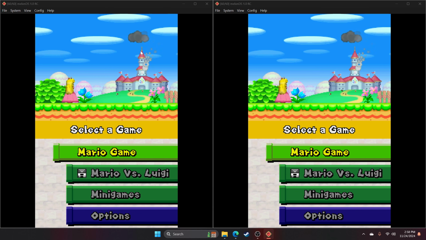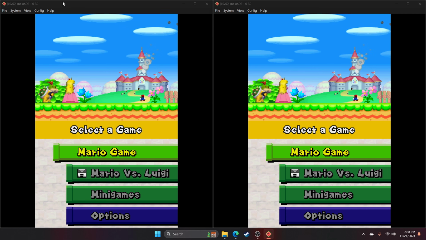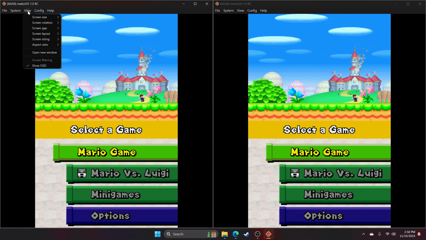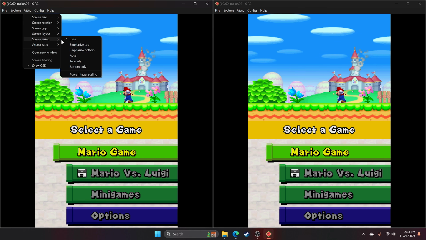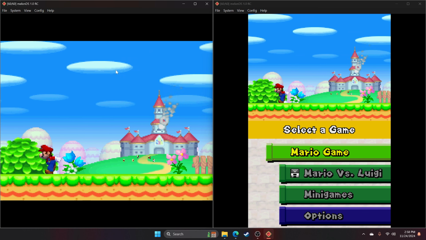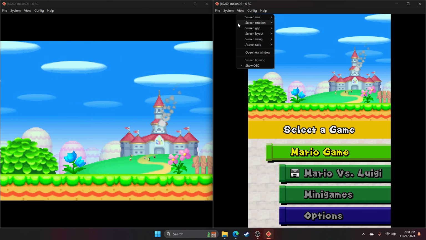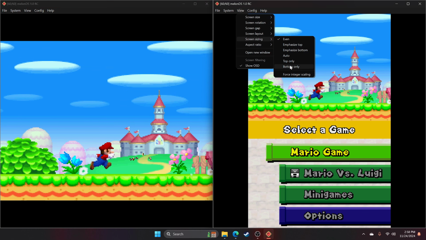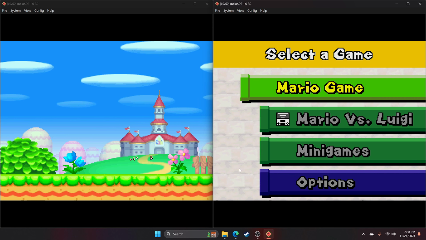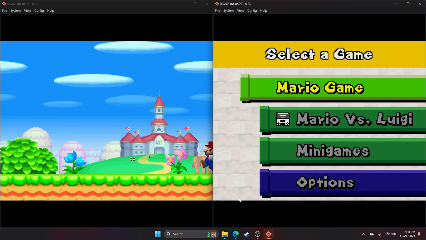Then, with the window you want as the top screen selected, click View, Screen Sizing, Top Only. Then select the other screen and click View, Screen Sizing, Bottom Only. And just like that, you're playing DS games dual window.